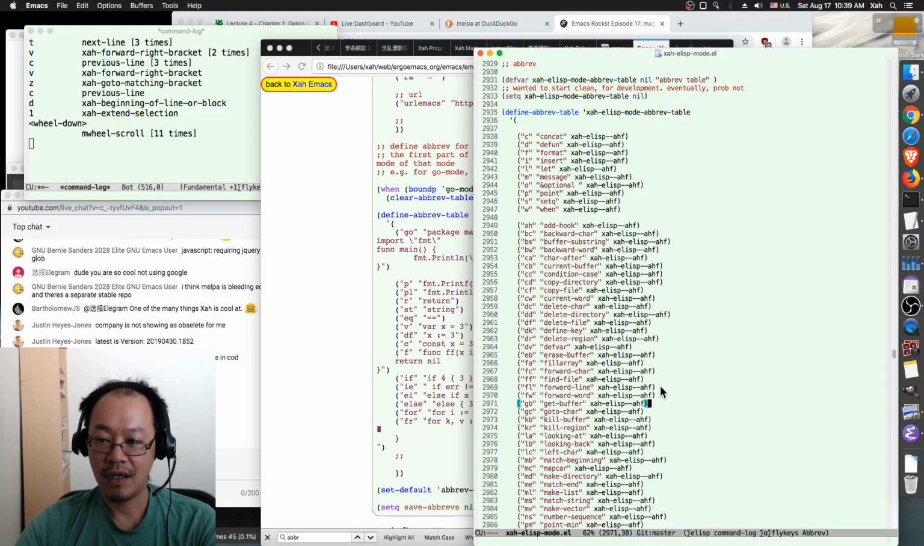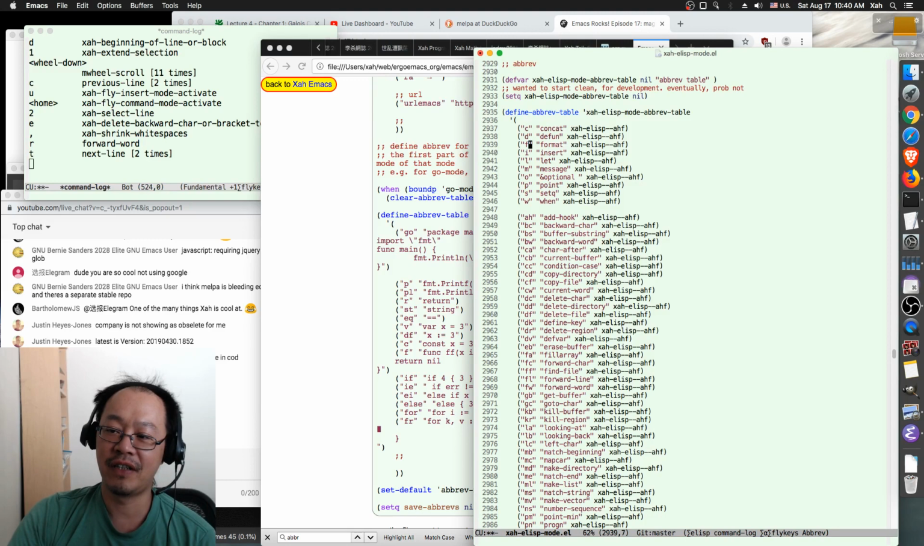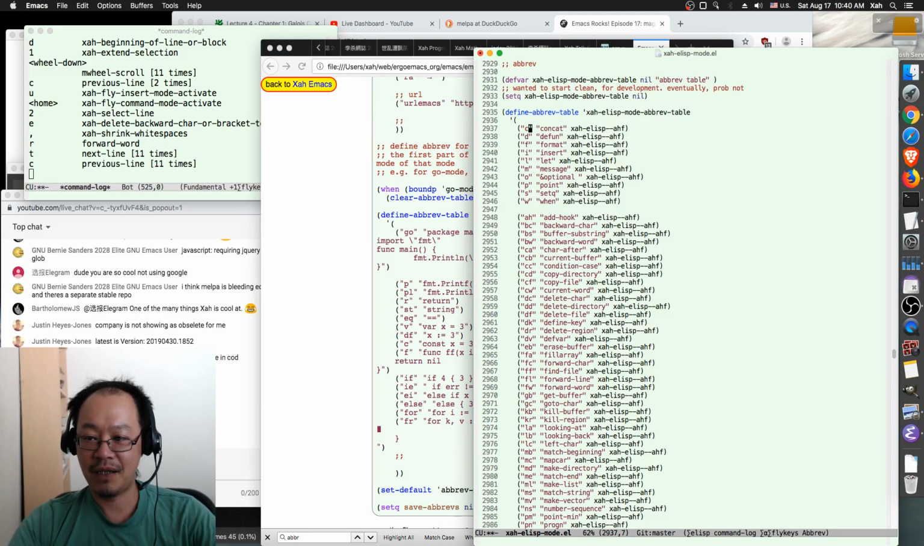C for concat. Let's try it. C space C for concat space. You see, concat string. D for define, F for format, I for insert. So here is my abbrev.